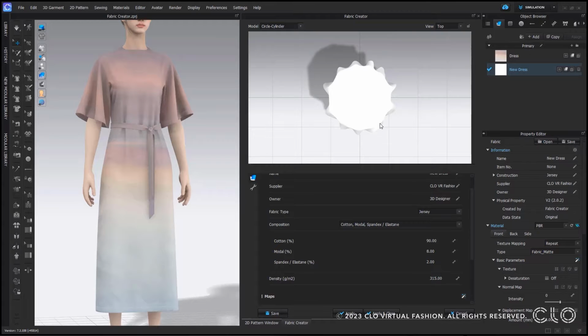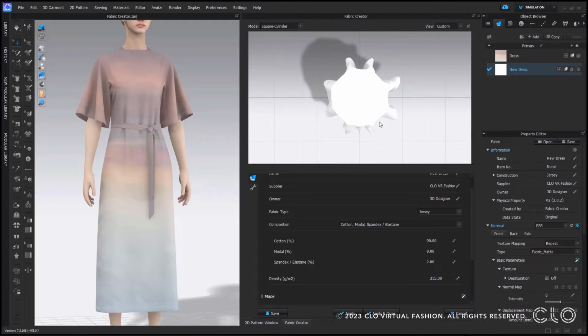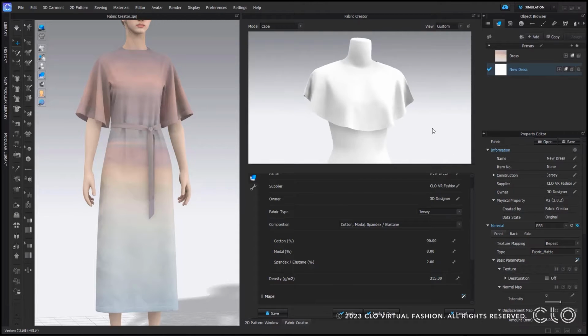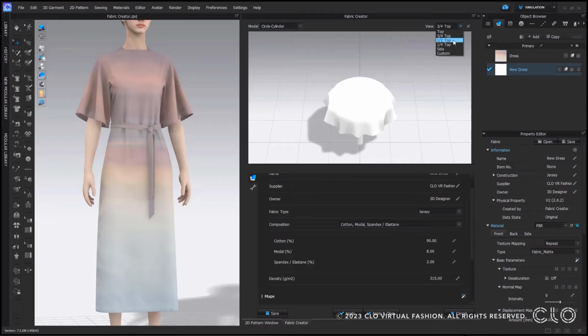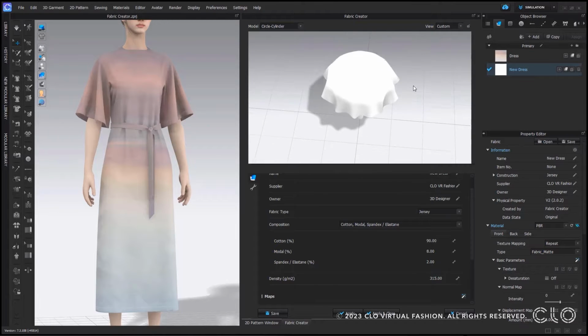And we also have a range of view options. So right now we're looking at a circle cylinder. You can drape it on different models. So here's how it would look on a square cylinder. And we also have a cape, which might feel a bit more intuitive. It's your choice. And over on the other side of our window, we also have the ability to look at our drape from different perspectives, which can be really helpful. And you can also set your own custom perspectives. And there is a little lock icon there, so you can use that if you want to lock your view.